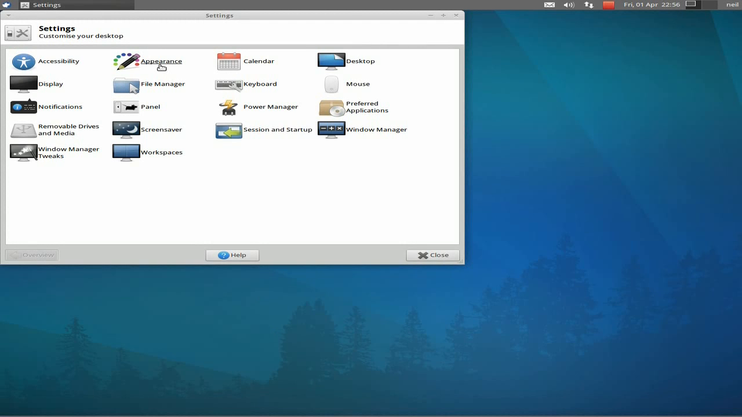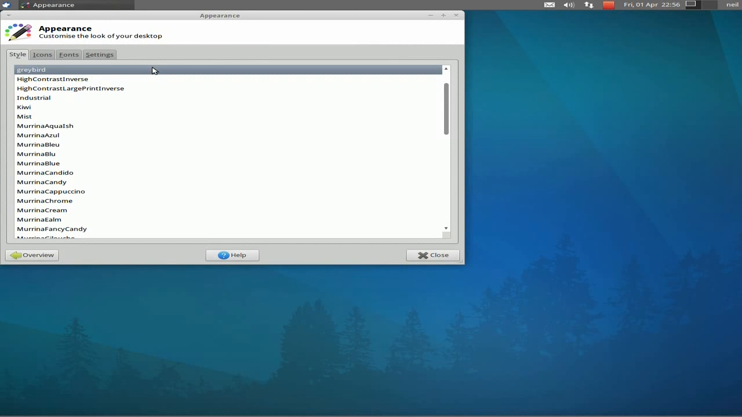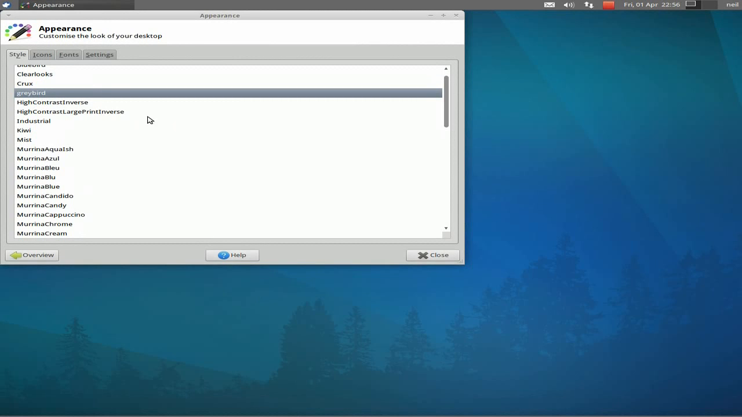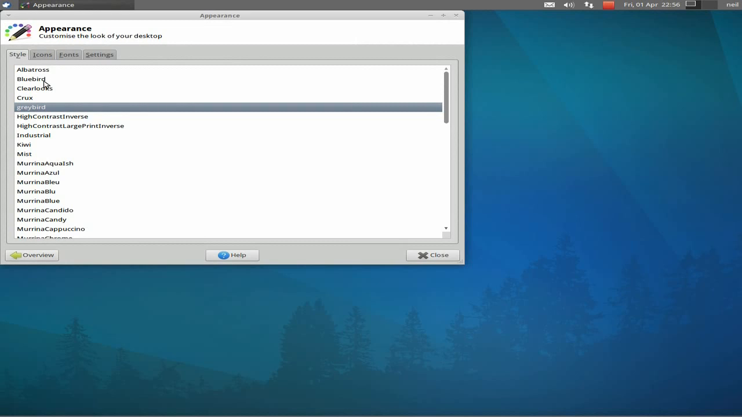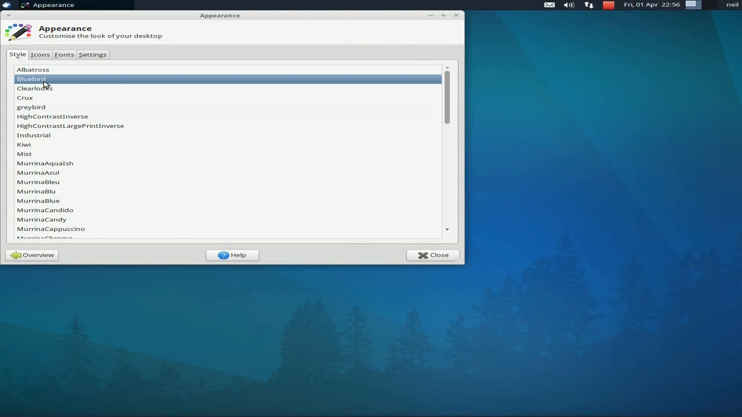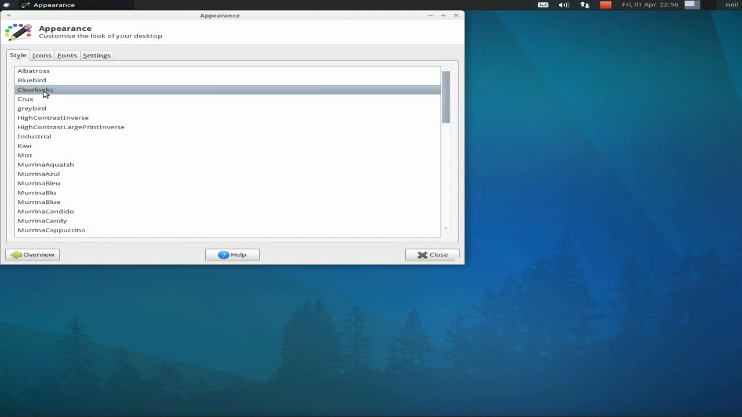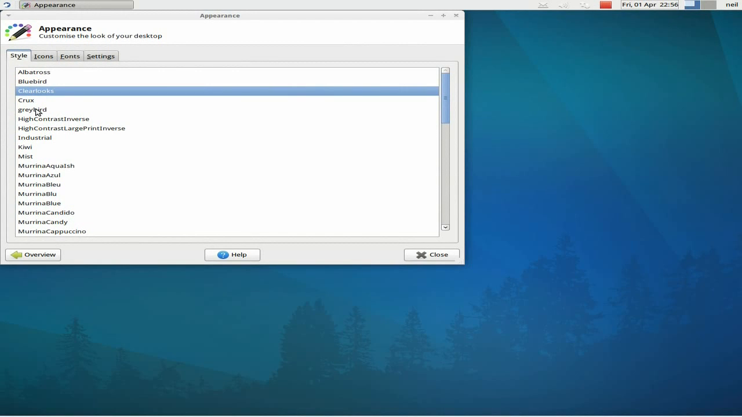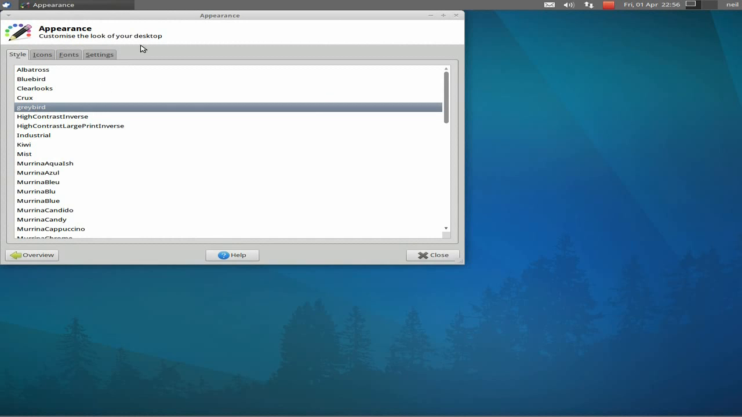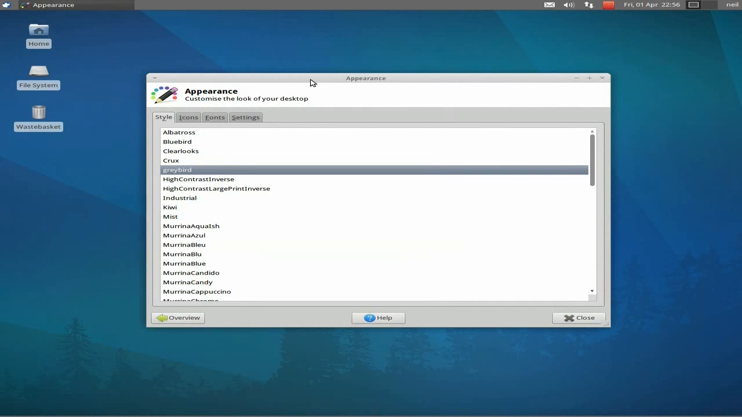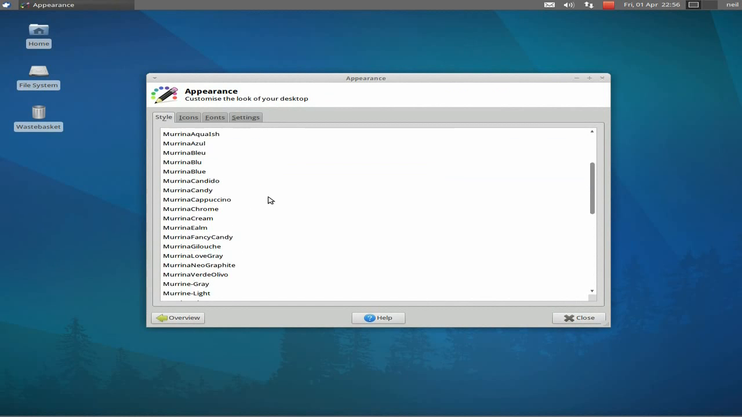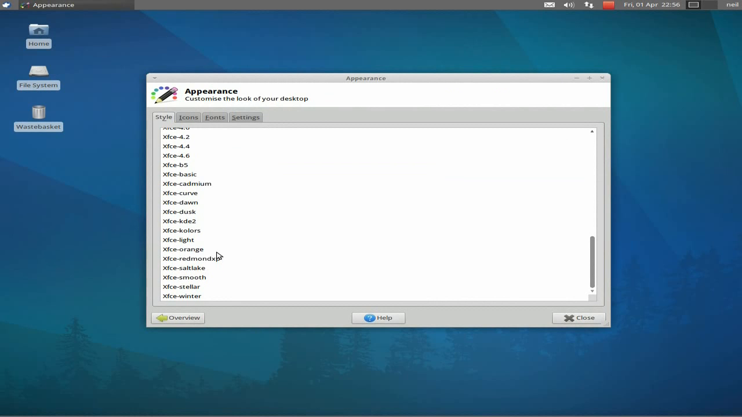So you get accessibility and appearance. So I'll click on appearance. I'll just go through a few of them. So we're using Greybird at the moment. So if we change to Bluebird, it goes blue, of course. Go to Albatross, it goes Albatrossy, it looks black to me, but hey, what do I know? Get Clearlooks as well, which is the old style. You also get High Contrast and lots of other bits and bobs as well. But you get lots and lots of things to play with here, which I really like.